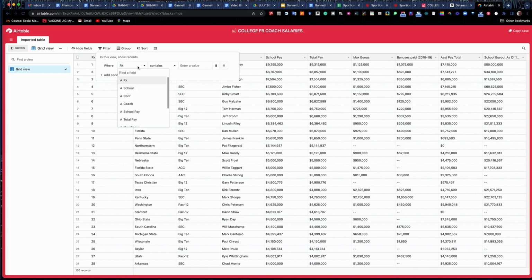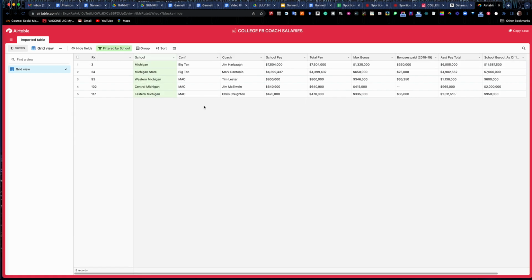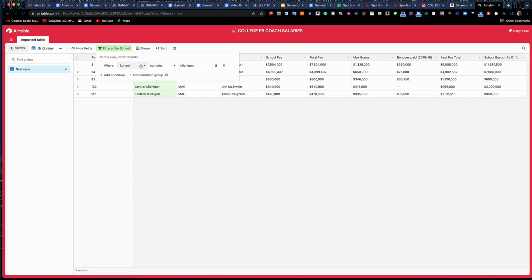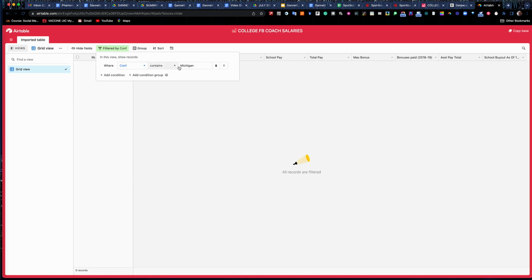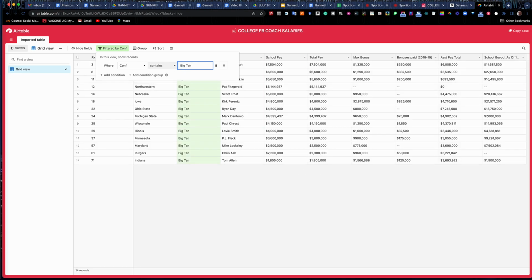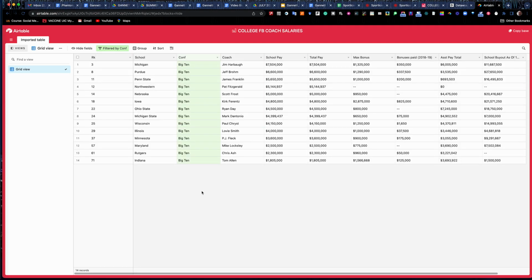If I want to search by school that contains the word Michigan, I only want to isolate the Michigan schools, I can do that. So again, a searchable database. I can search it by conference. If I only wanted conference that contains Big Ten, I can isolate the Big Ten schools.